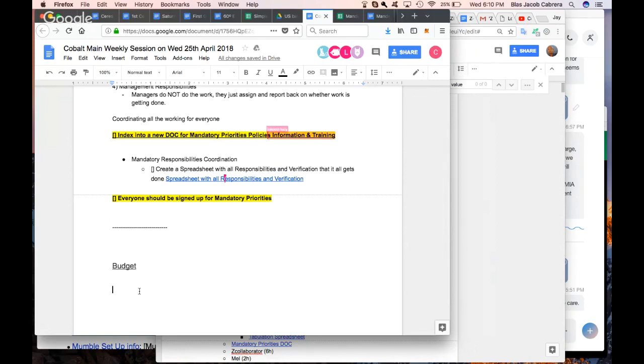Are we supposed to create the document here, index into a new doc for mandatory priorities, policies, information, and training? Yeah, let's make a doc and index all this information. So we are creating a doc? Yeah, and then we're going to want to link this new doc to the mandatory priorities doc. The mandatory priorities doc lists all of our current mandatory priorities, and this is the training about the policies information about mandatory priorities. Does that make sense?